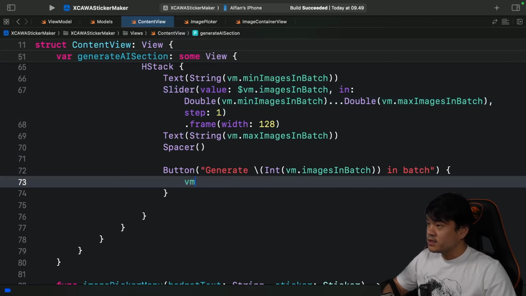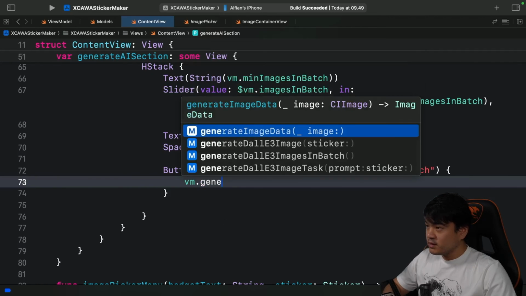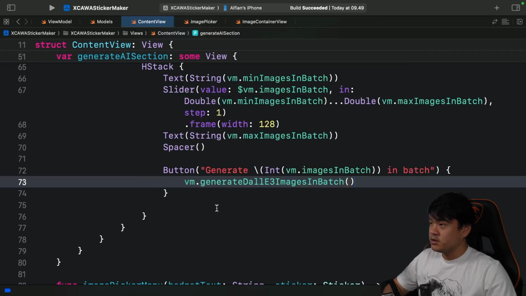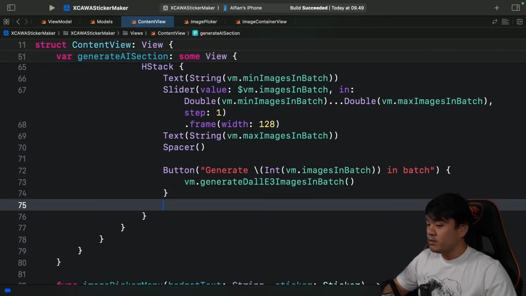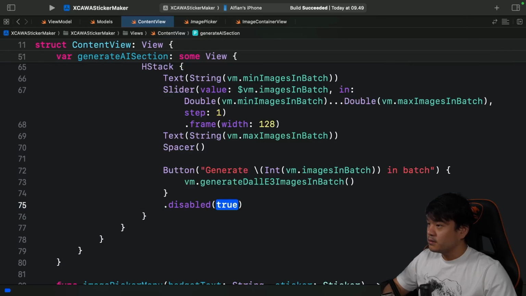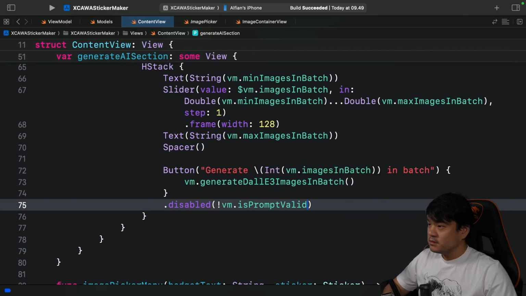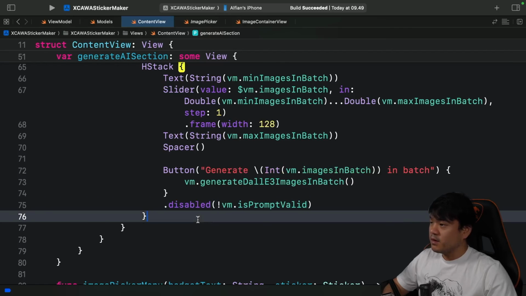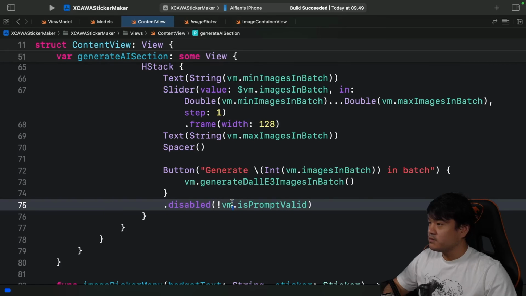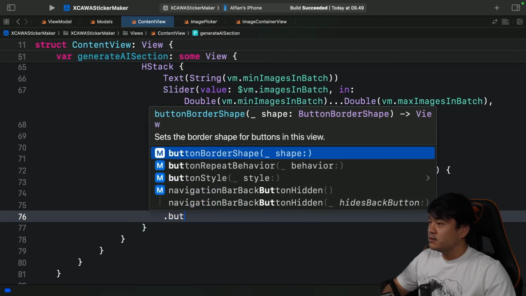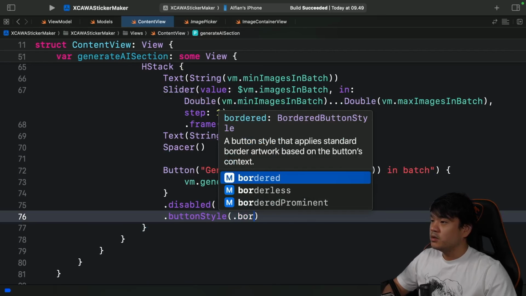Okay, now we can simply invoke vm generate DALL-E 3 image in batch, and we are going to disable this button when the vm is prompt valid is false. Okay, so only when the prompt is valid we are going to enable it. And let me also set the button style to bordered prominent.